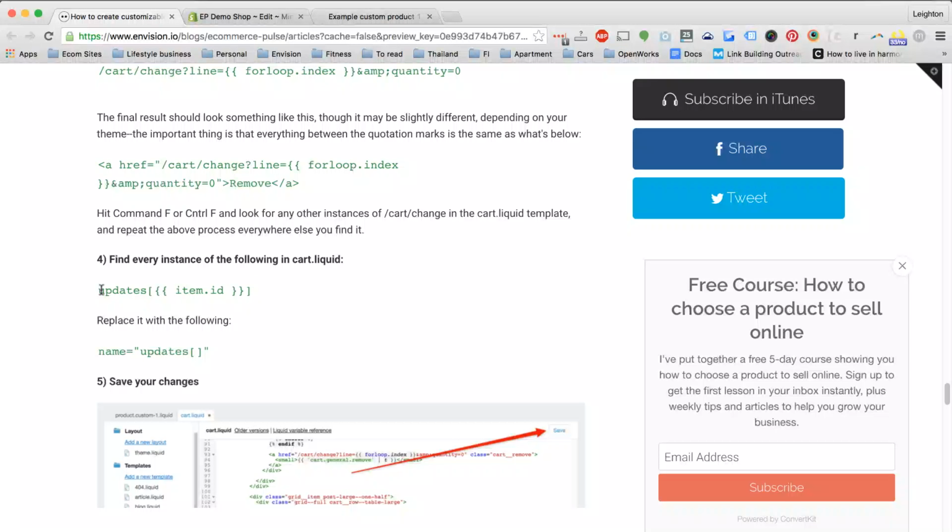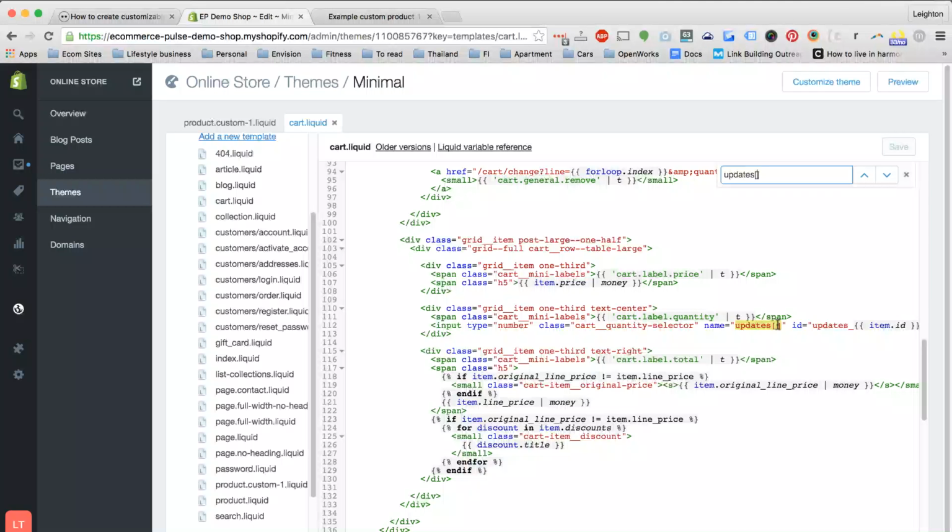So basically we're just taking something that says updates and then has some brackets and it says item ID, and we're replacing it with just the updates with brackets and no item ID. So it's going to look like this when you're done. It'll say name equals quotation marks updates and then 2 brackets and then the ending quotation mark.